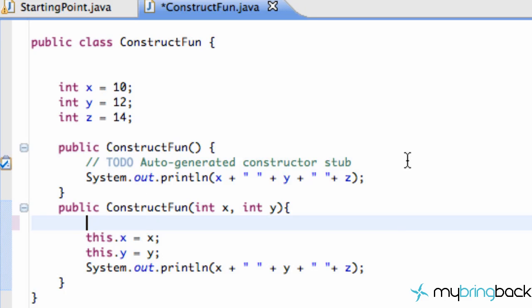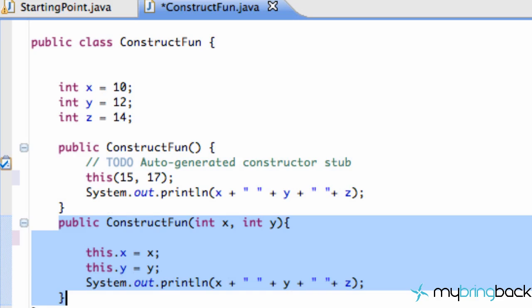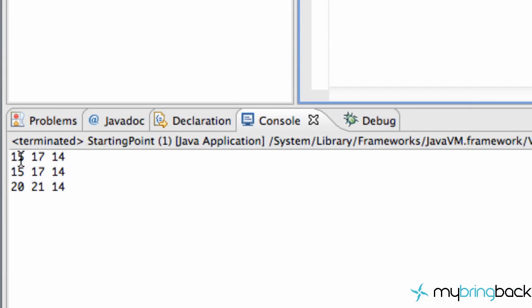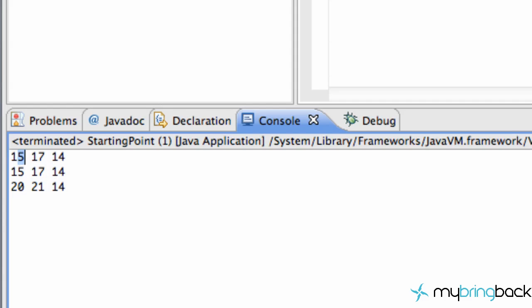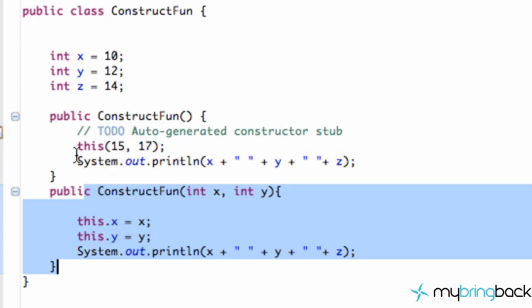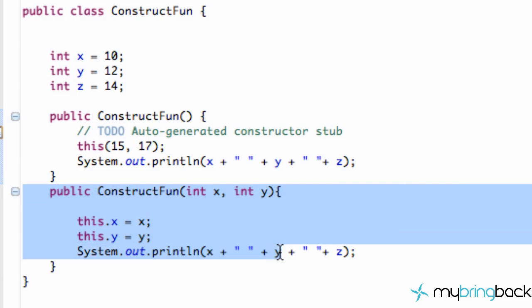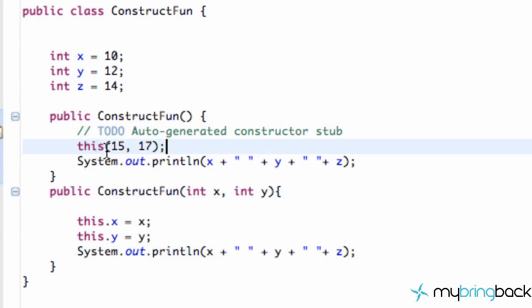And again, we could go into our construct fun class here, and we could type this and then pass in 15 and 17. So it's going to look for a constructor of this class that takes two parameters, both integers. It's going to be like, oh yeah, there's a constructor with two integers, let's do that. So let's just save this, run it, see what happens now. And we have 15, 17, 14 for two lines because again, we pass in the information here, so it changes our variables once we call our constructor the first time, and then it does this system printout and prints out that information, and then the next time we run it, it prints out our construct fun class here. So again, the this with parentheses is just calling the constructor of the class you're currently in.